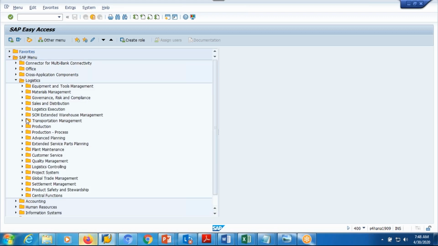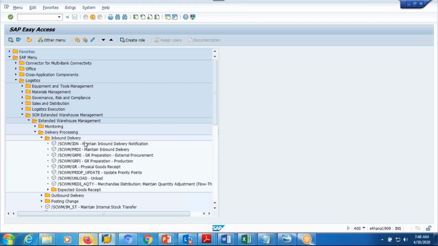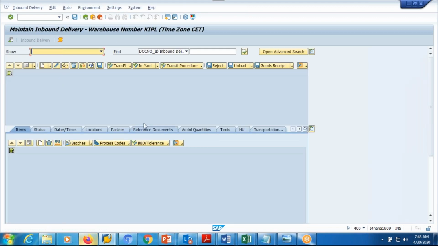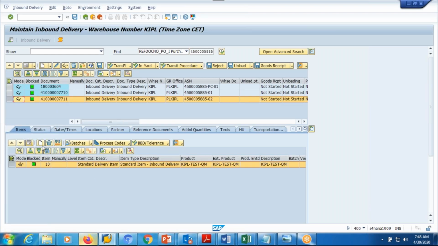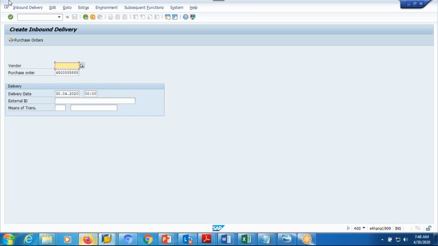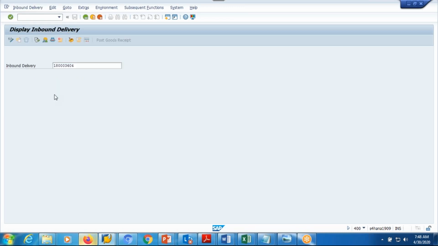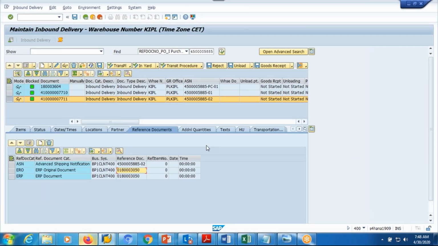Come to logistics, SAP Extended Warehouse Management, delivery processing, inbound delivery, maintain inbound delivery. This is not there. Come to inbound delivery. Here you can take the purchase order. If you come to reference documents, this one, ERP, 3604 not yet came.